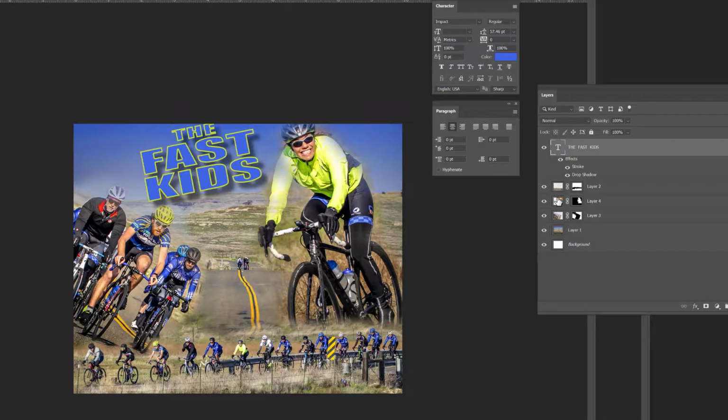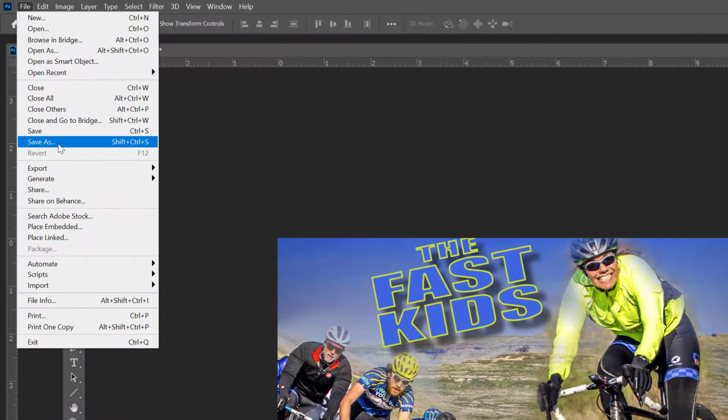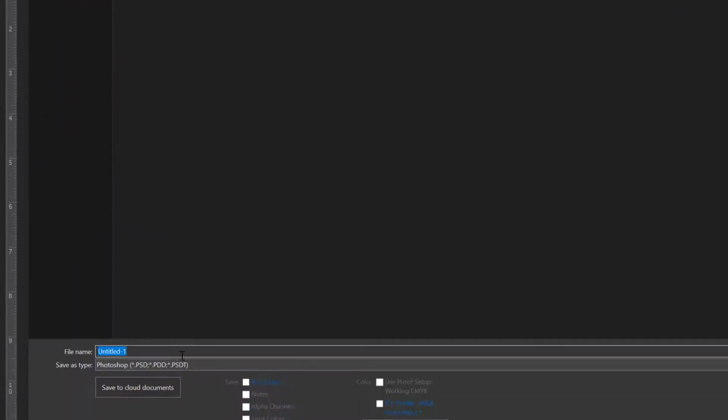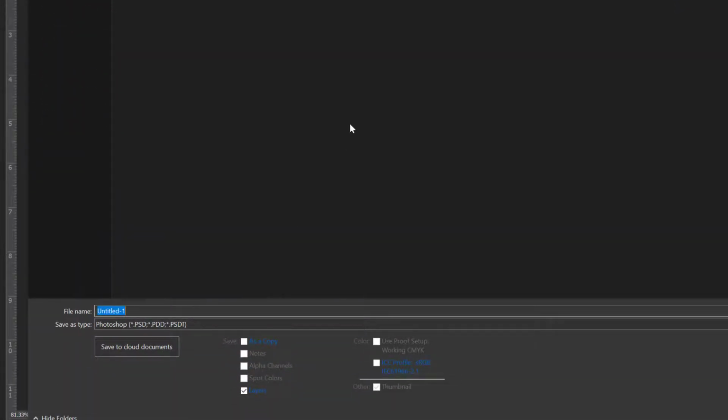All right, then I'm going to go up and say File, Save As, and we're going to save it as a PSD file, and you're going to name it the usual way. I got all my caps locks on. I don't like caps, so I'm going to redo that.